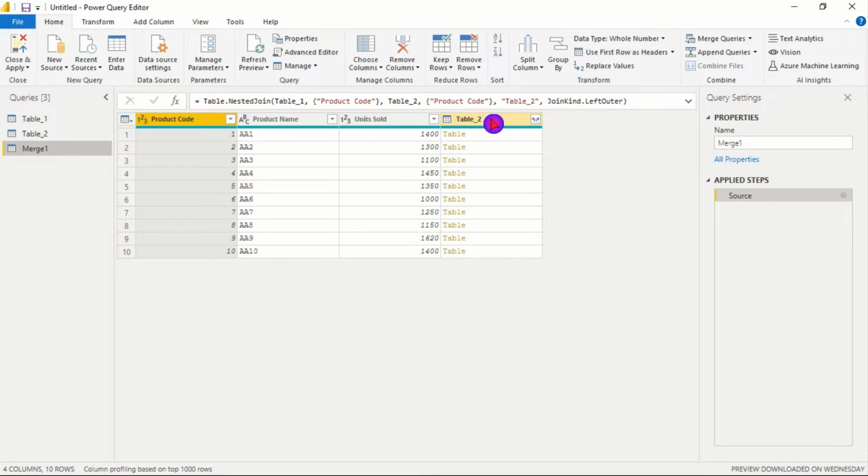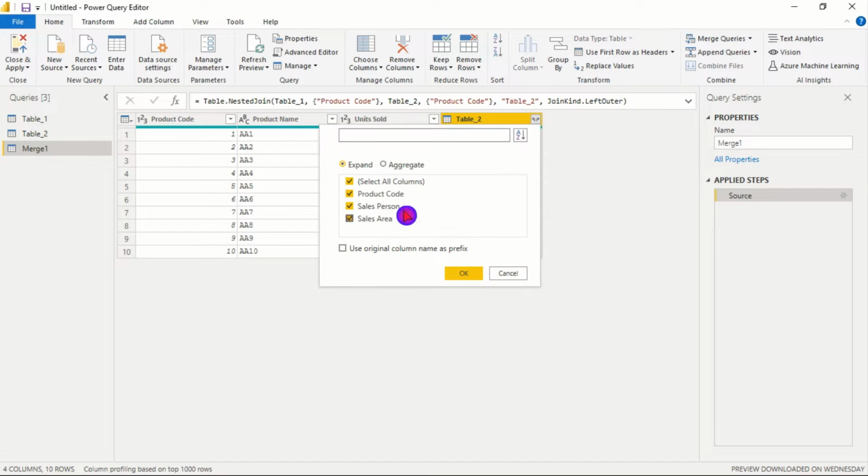Then the second table will appear as a column, but it is condensed, so we need to expand it, and by expanding it we'll click on these 2 arrows. Then from here we can see all the columns within that table: product code, salesperson, and sales area. But I will just select all the columns so that we can see which product codes are matching with the product code from table 1. Then I will click OK.